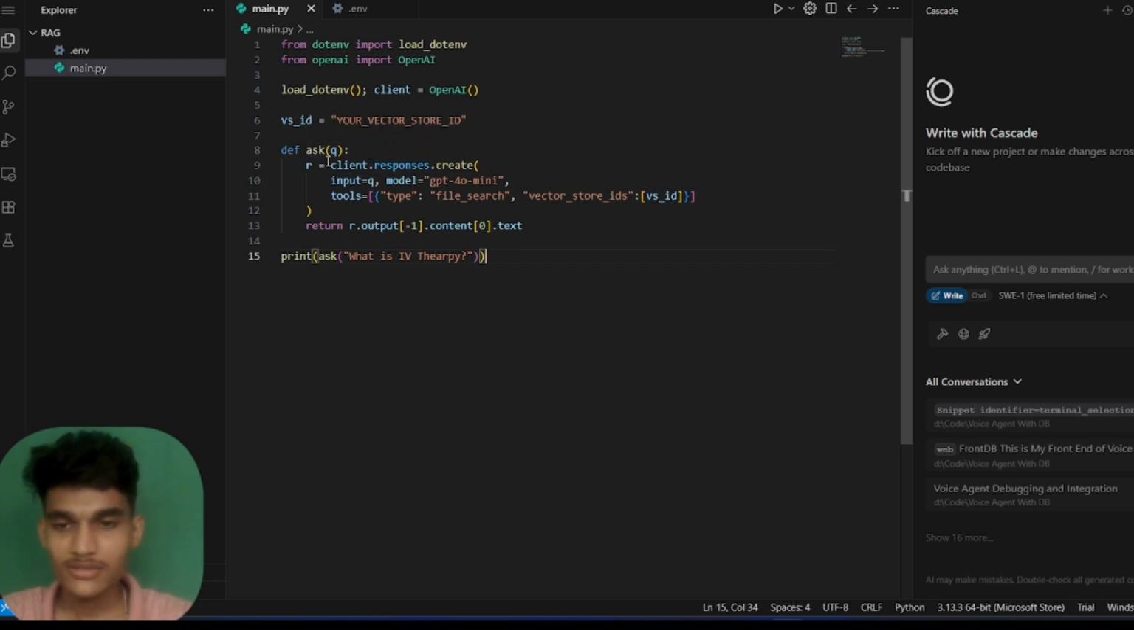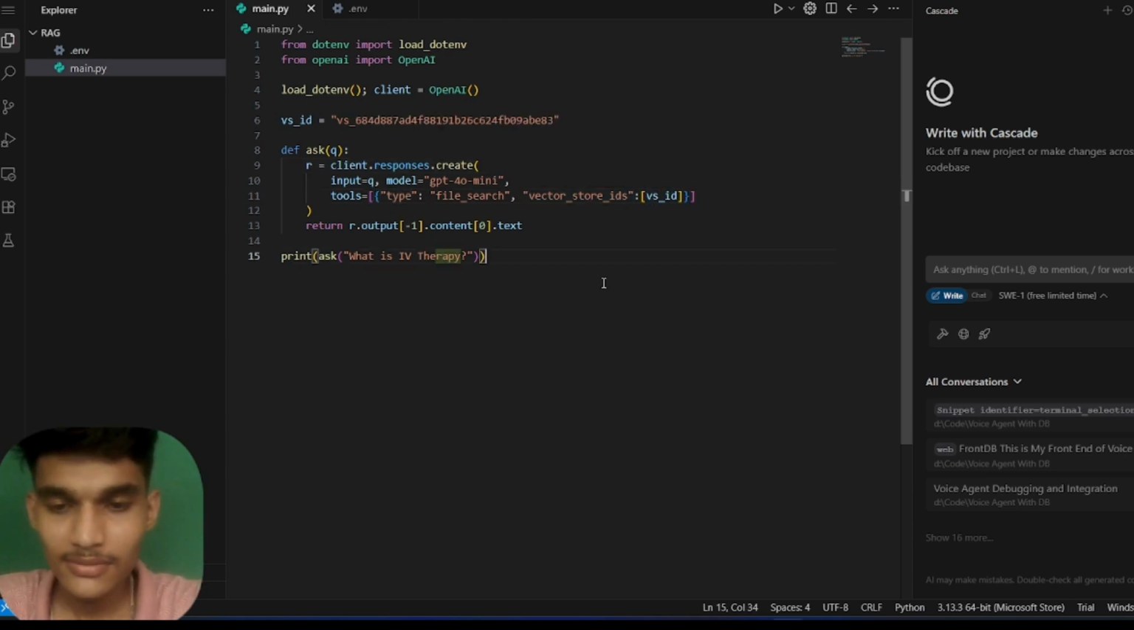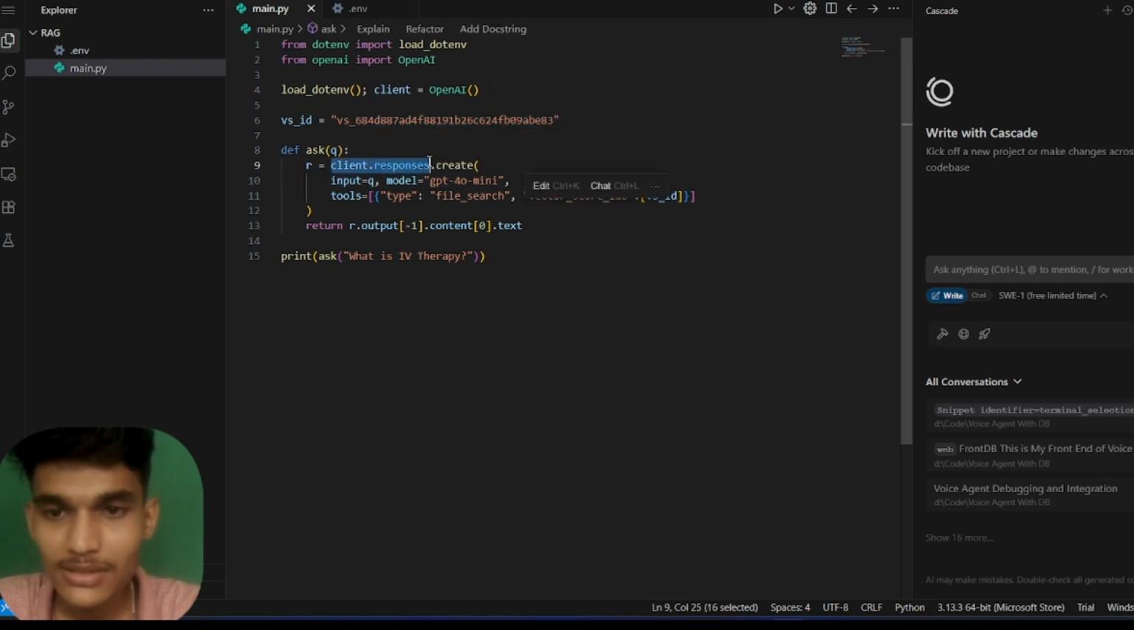There are some twists. First, this is the method: client.responses. It is the new method launched by OpenAI. Before that, it was like the chat completion method. You use responses and input your model. You can add any model and type file search with the vector store ID. To send the query to the OpenAI VectorDB, you require the OpenAI API key and the vector store ID. After that, you just use this method, responses.create, and it will respond with the chunks.